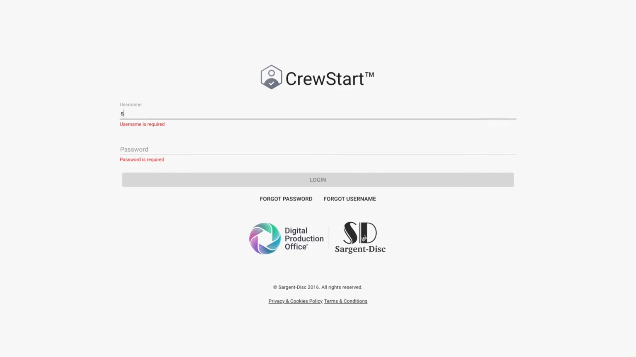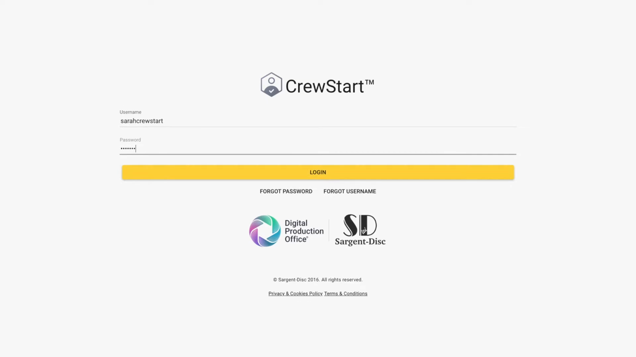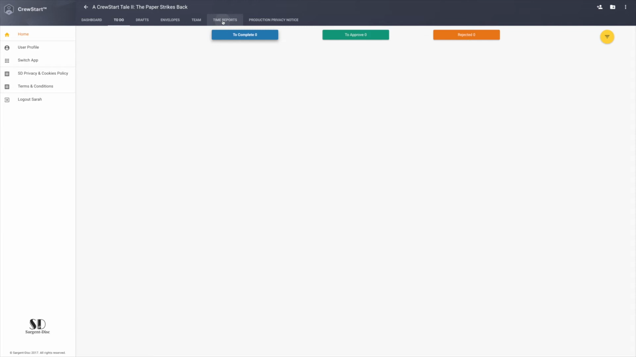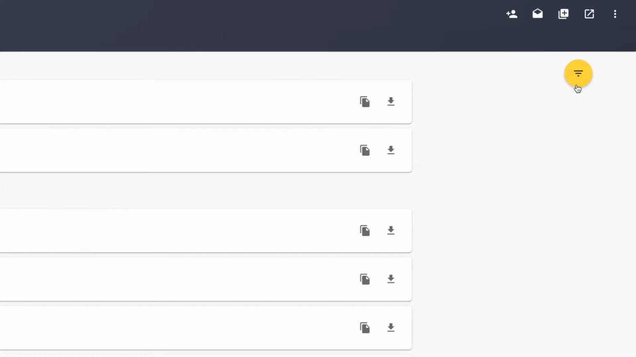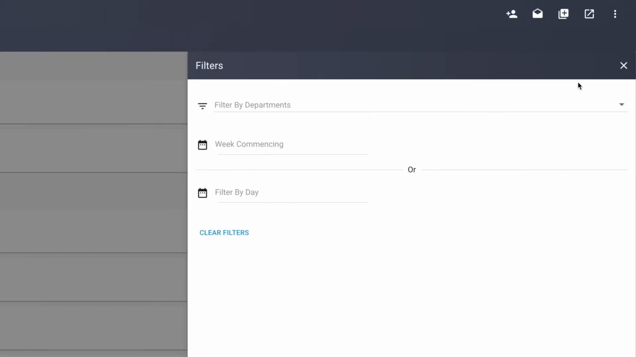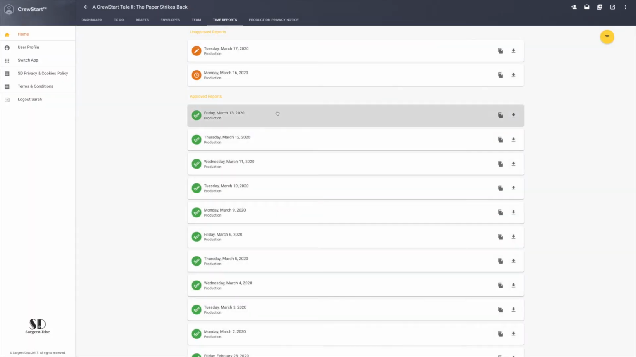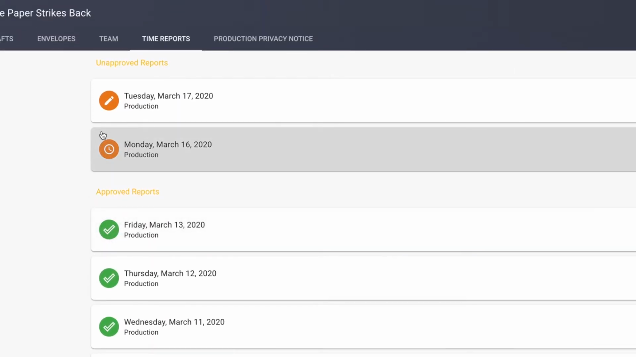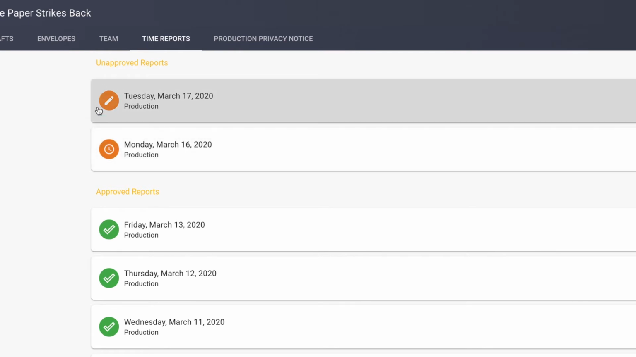First of all, log into CrewStart using your username and password. Go to the Time Reports tab to review the entered time reports. In the top right, there is a yellow icon you can use to open a filter for reviewing time reports. You can filter according to department, week commencing, or a specific day. To clear the filters, click Clear Filters. The time reports will be either fully approved, marked with a green tick, pending approval, marked with an orange clock, or still at the editing stage, marked with an orange pencil.